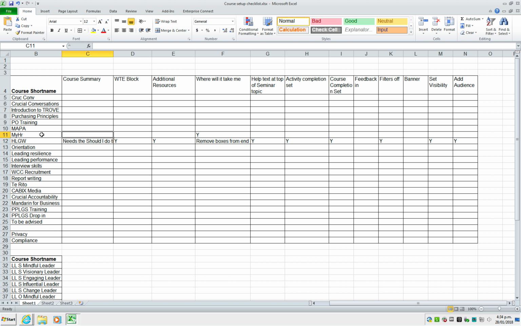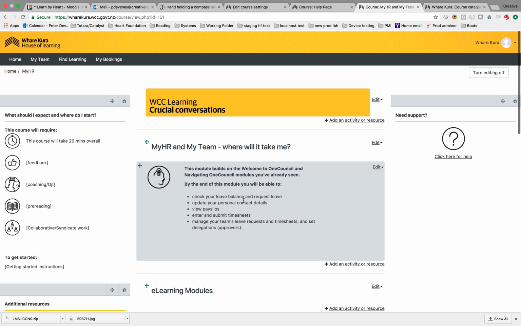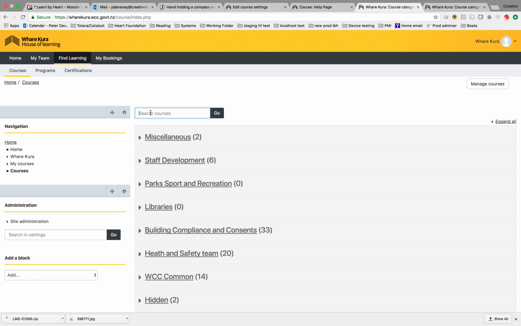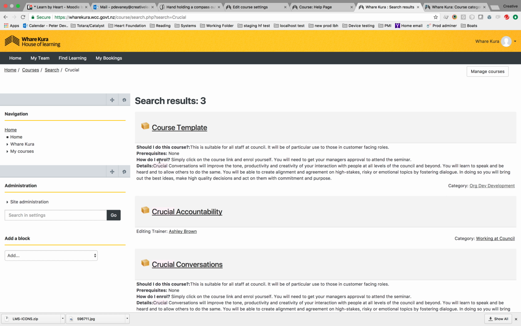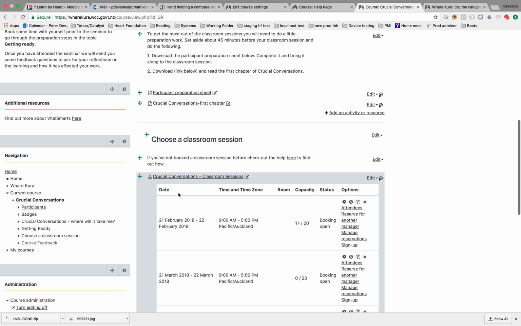Now the other things that we need to make sure of, I've put the checks that we need to put in there. This one here, the help text at the top of the seminar topic. Now this course here doesn't have a seminar, but what I'm doing, for instance, in Crucial Conversations, if we look at Crucial Conversations, I've put a little bit of text there about directing them to the help on me.